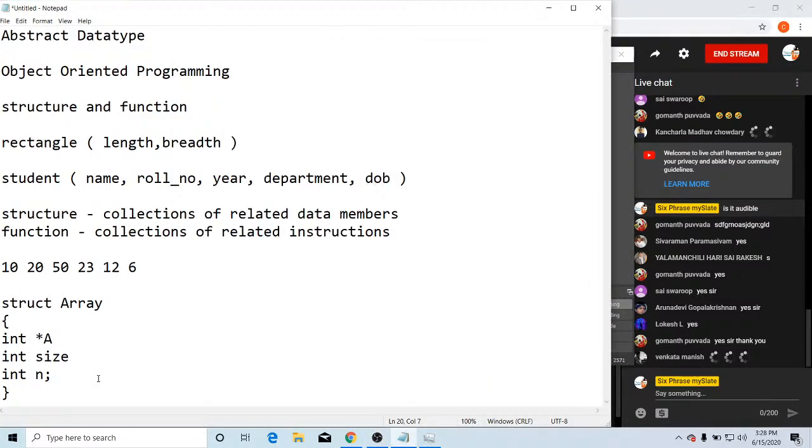What are all the operations? You can have merge operation, add operation, sum, insert operation, delete operation, sort operation, search operation. So you are having many operations that have to be done upon an array. Each and every operation can be written as a separate function.